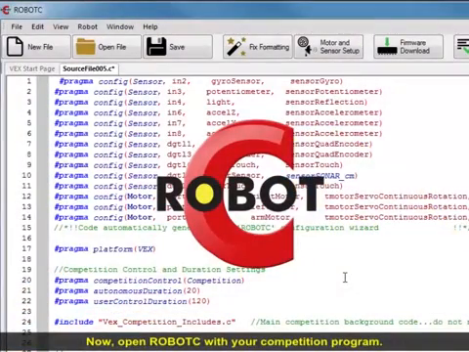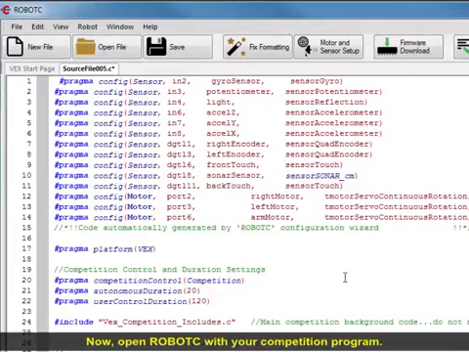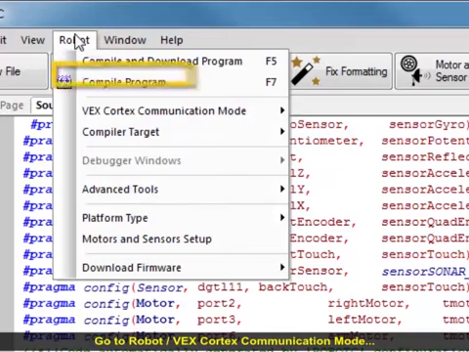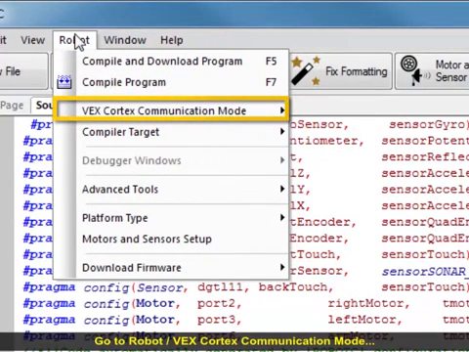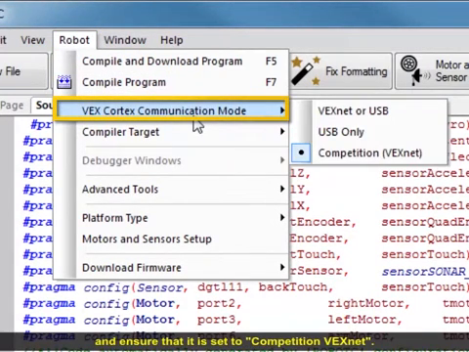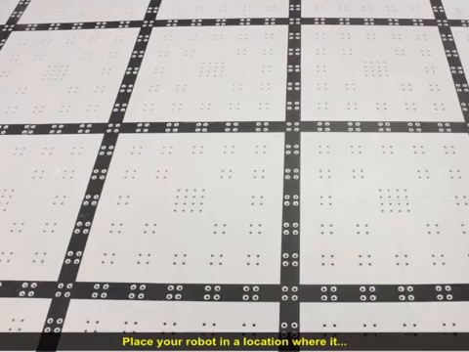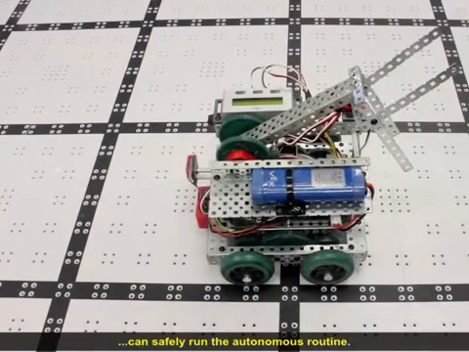Now, open Robot C with your competition program. Go to Robot, VEX CORTEX Communication Mode, and ensure that it is set to Competition VexNet. Place your robot in a location where it can safely run the autonomous routine.